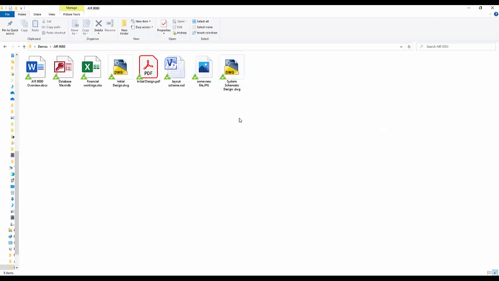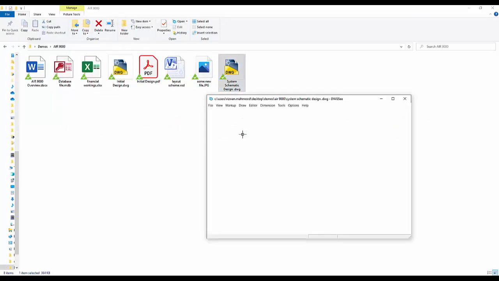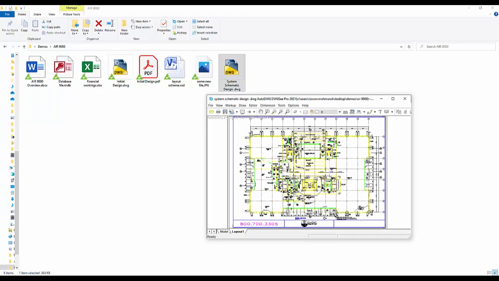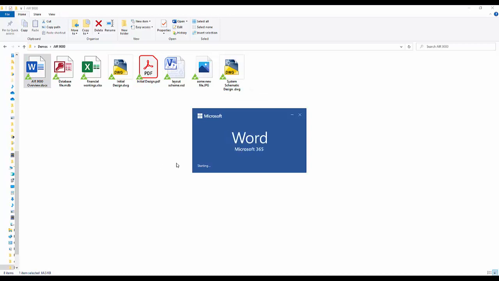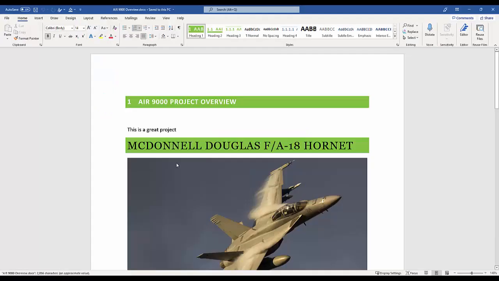The word transparent means when I double-click on this DWG file, it directly opens for me and I can work on it like normal. Now, let me open another file, this time Air 9000 Overview. As you can see, it directly opens and there is no change in the working behavior of the user.